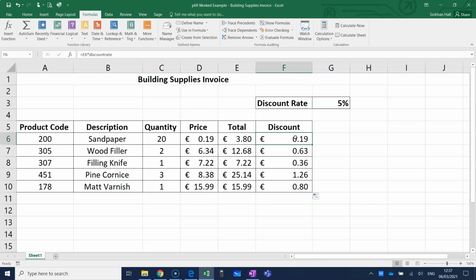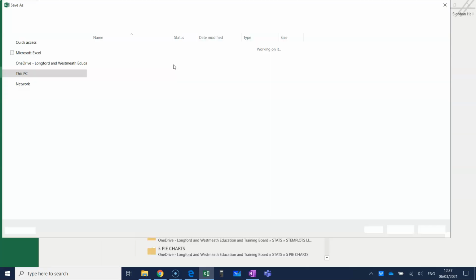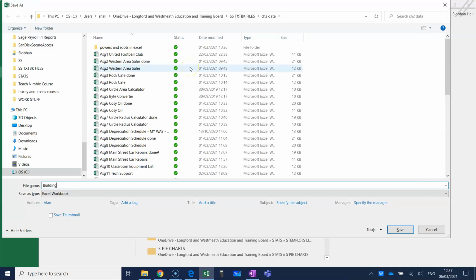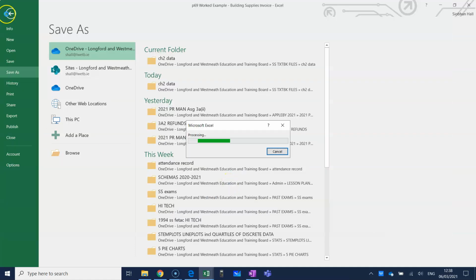And then save the spreadsheet as building supplies invoice. File, save as. Building supplies invoice. And click save. And that is that worked example done.